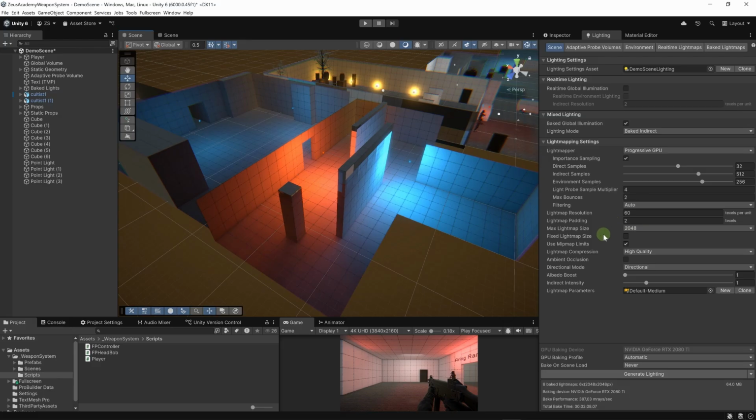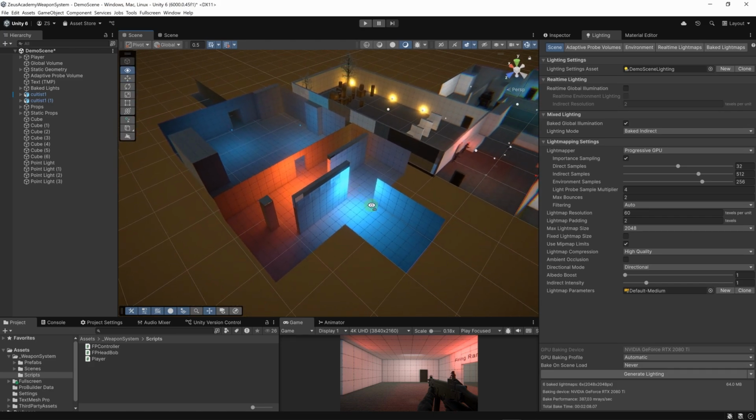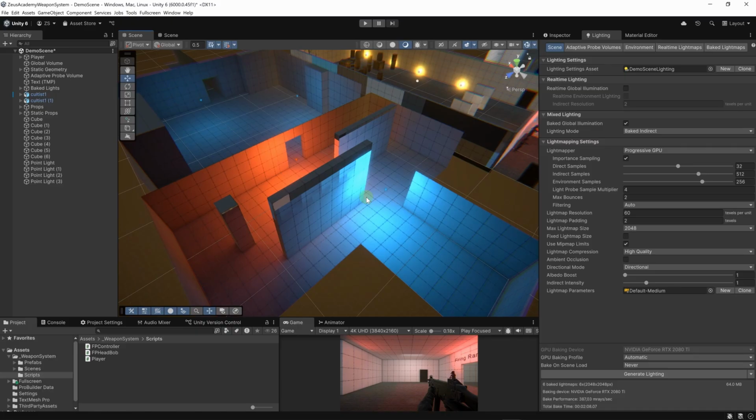That's why it's a good idea to keep these values low and only crank them up when you're ready to release a demo or release your game to the public. Okay, so now we have some static lights. They look good and they are performant. So these lights will not be computed every frame as opposed to real-time lights, which is very good for performance.